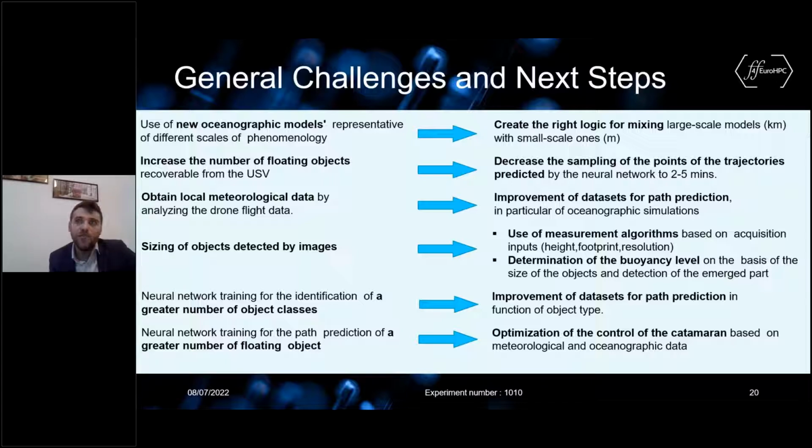This allows us to improve the data set for the path prediction, and we want to characterize a script that allows us to size the objects detected from the image. And we want to use a neural network to identify a greater and greater number of object classes, not only plastic, but a lot of kinds of waste.